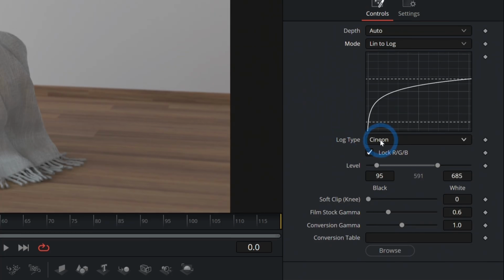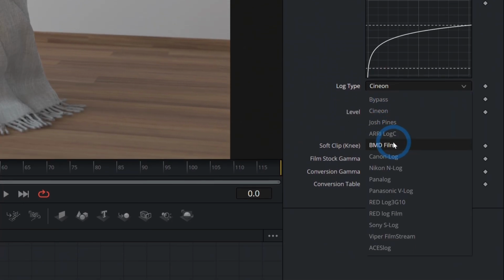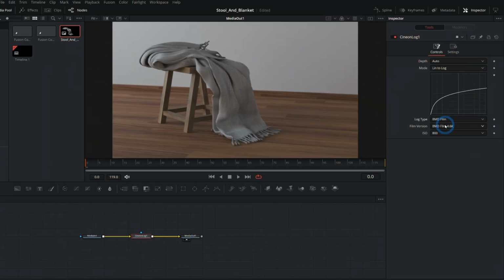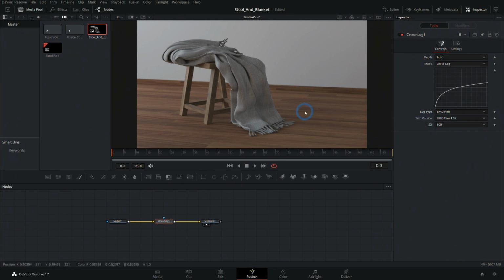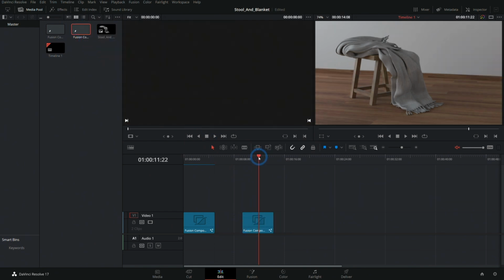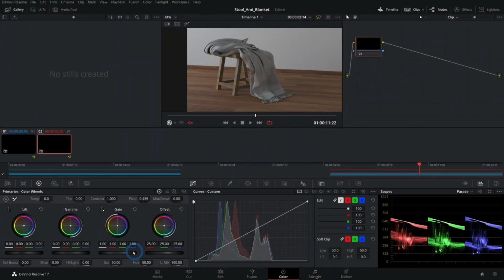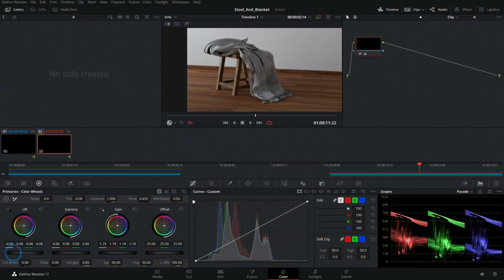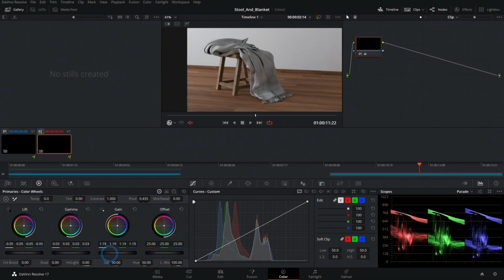Isn't that awesome? Here under log type, you can pick whatever you want. I like to pick BMD film because I'm used to working with Blackmagic cameras and kind of used to that color space. So there it is, your render in BMD film. Isn't that sick? And so then you can throw this in the timeline and go over to color and color correct it just like you would normally do for something that was shot on a Blackmagic camera.